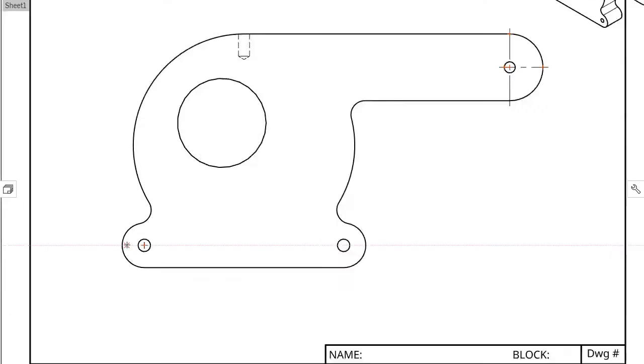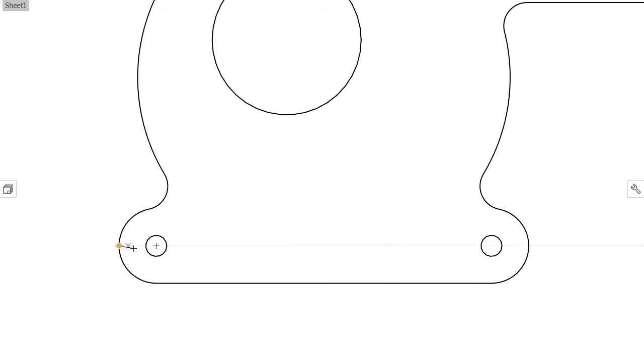So likewise down here, I can create a center line from here. I'm going to go all the way across to communicate that the drilled holes and these arcs have the same vertical center. And then I will draw a vertical center line that only goes to there.